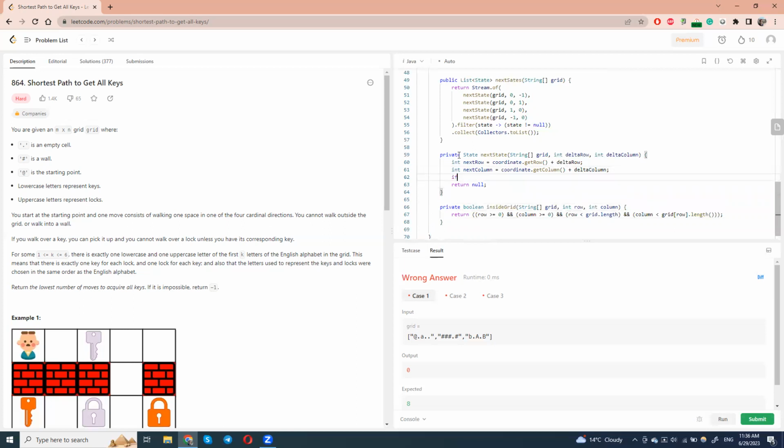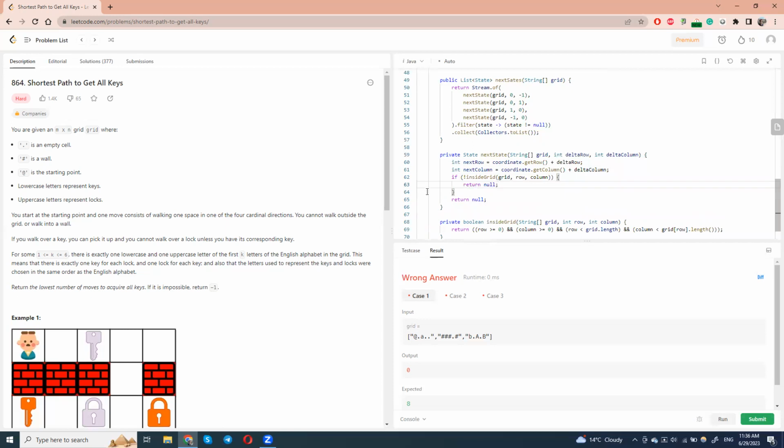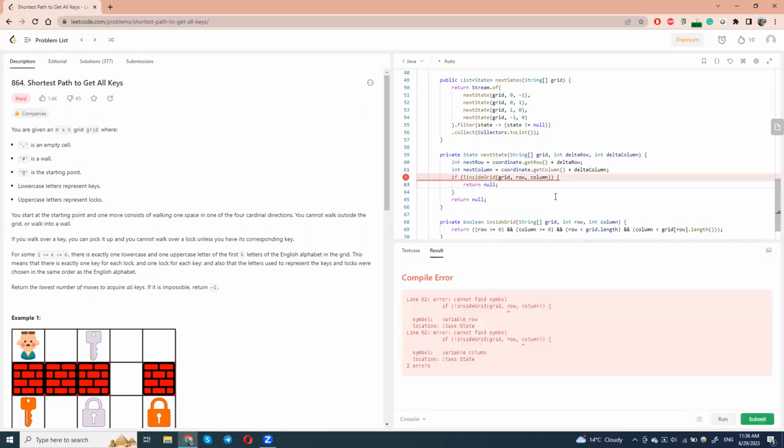Okay, and then we can check if we are not inside the grid. Then we can just return null because this transition is not possible. Let's run our code to see if it still compiles. It doesn't. Interesting. So it doesn't know what row and column are because our variables are called next row and next column.